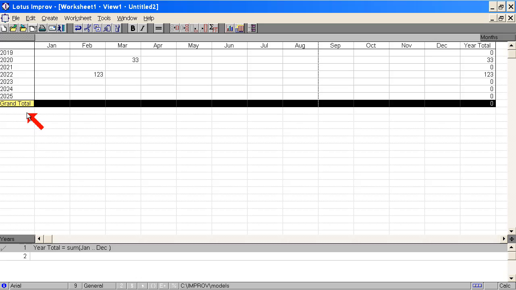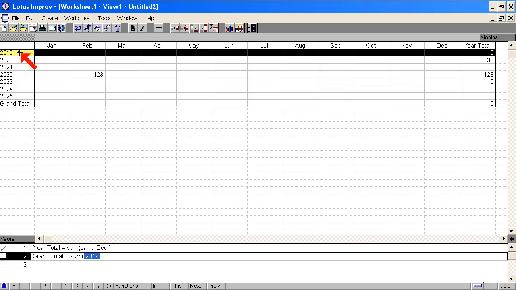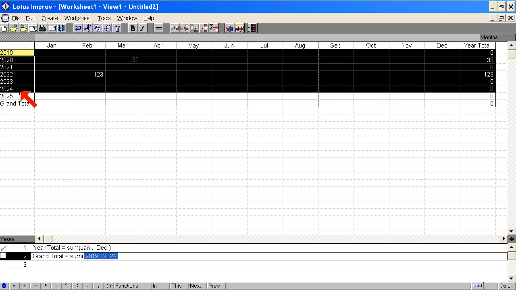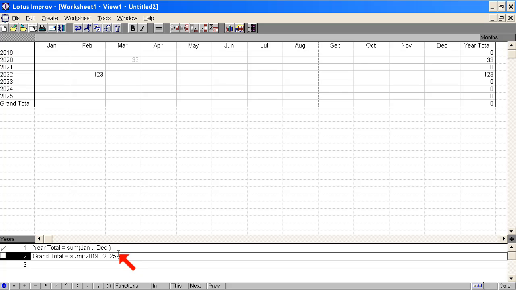Okay, and just hit enter, and then I'm going to click on that cell and go equals, and you'll see it opens a formula area down here for it, grand total equals, and I'm going to type sum, SUM, open round brackets, and then I'm going to highlight the years. So click on 2019 and just drag down with the left mouse button held down, and it's filled in 2019 to 2025, and I'm just going to close the round bracket.